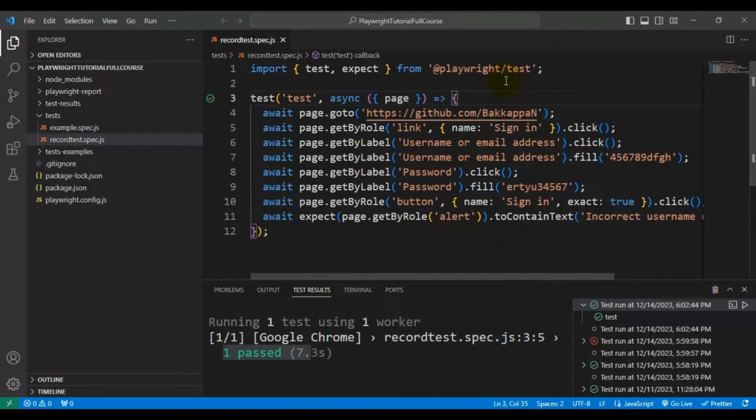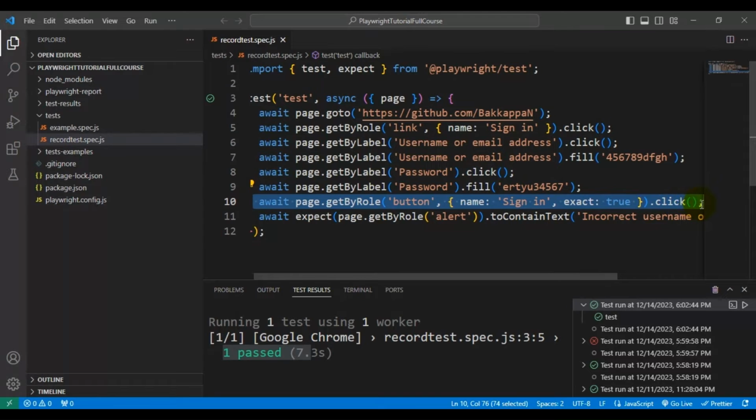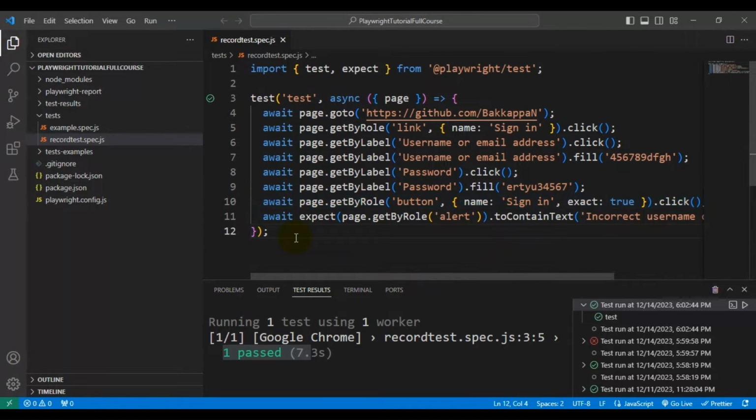Let me explain the code as well. In line number 4, it is navigating to the URL. Then we are clicking on the sign in link. Then in line numbers 6 and 7, firstly we are clicking on that particular username text box, and then we are entering this data. Next we are clicking on the password text box, and we are entering the data in the password field. And in line number 10, we are clicking on the sign in button. And finally we are validating whether that particular text is displayed on the web page or not.